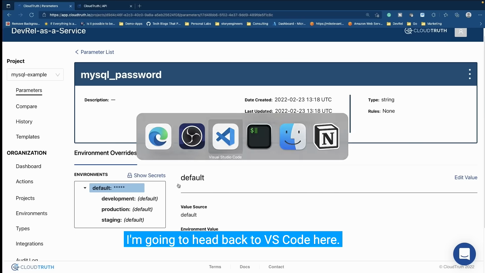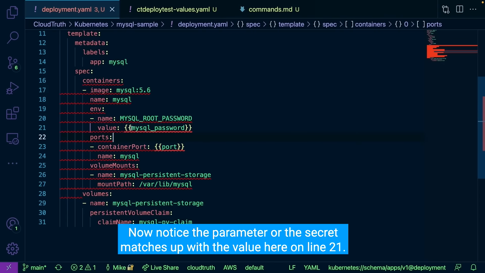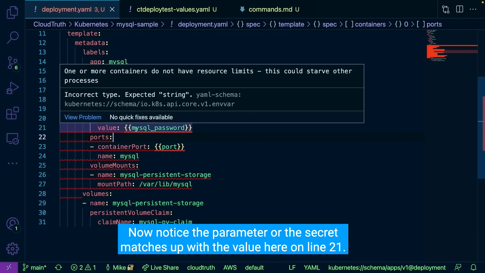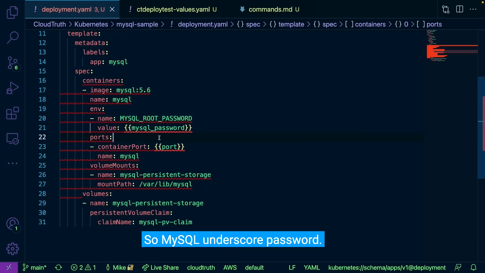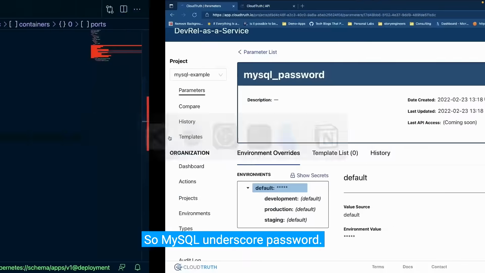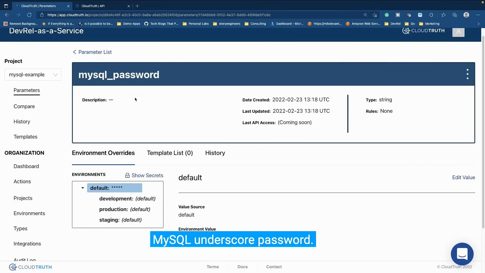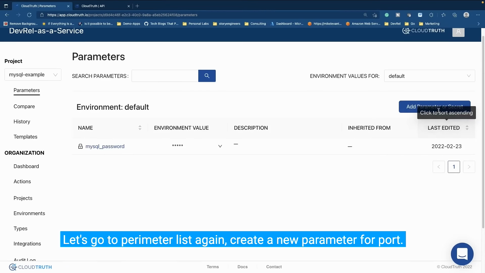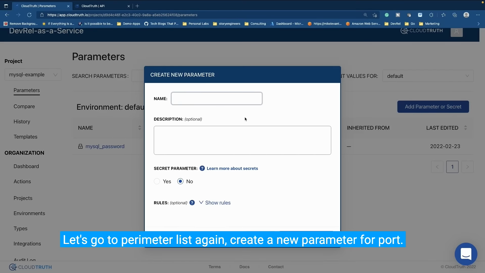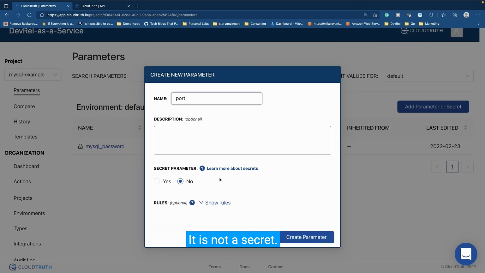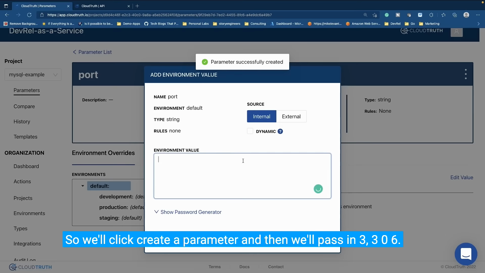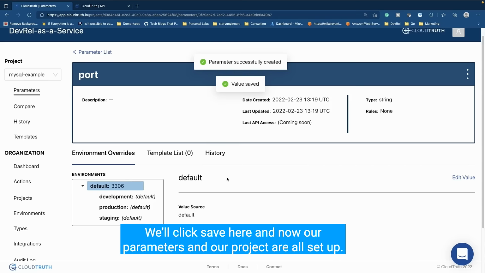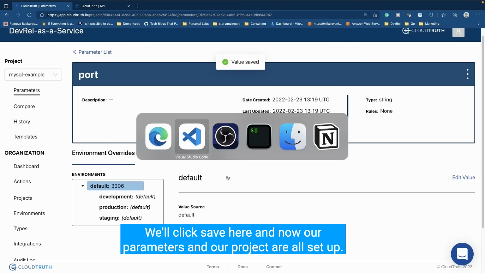I'm going to head back to VS Code here. Now notice the parameter or the secret matches up with the value here on line 21. So MySQL underscore password, MySQL underscore password. Let's go to parameter list again, create a new parameter for port. It is not a secret, so we'll click create parameter, and then we'll pass in 3306. We'll click save here. And now our parameters and our project are all set up.